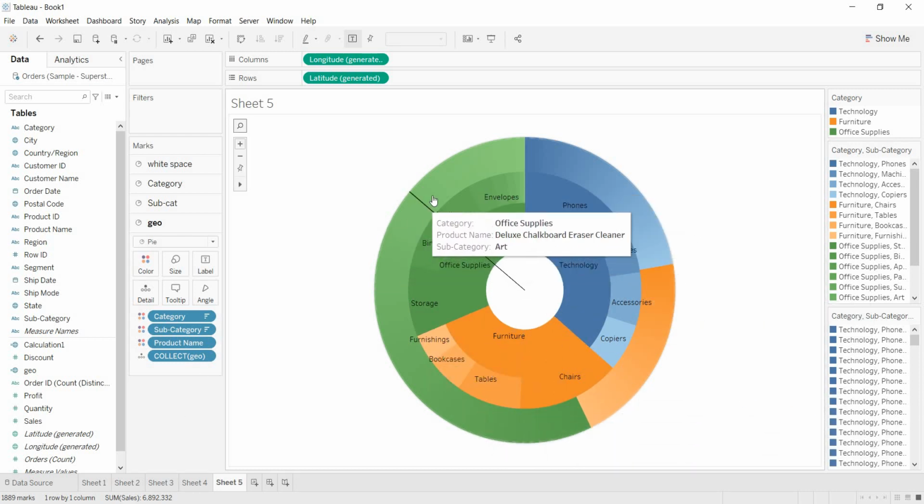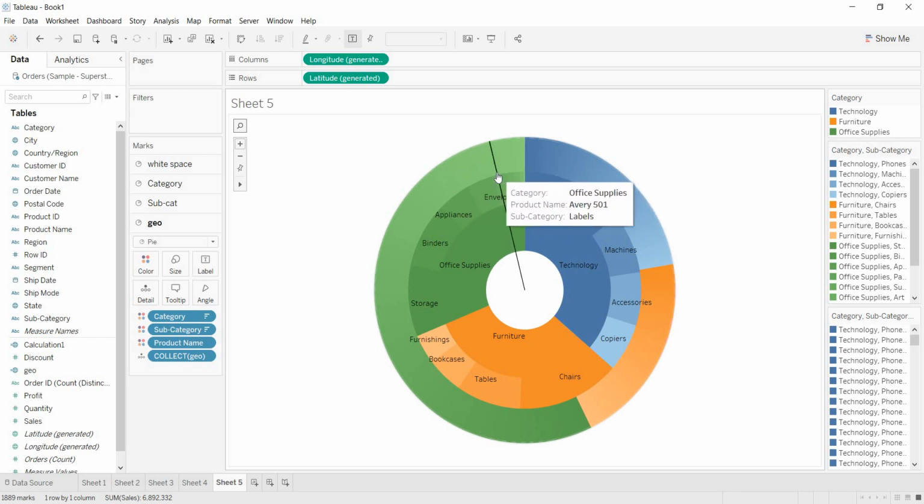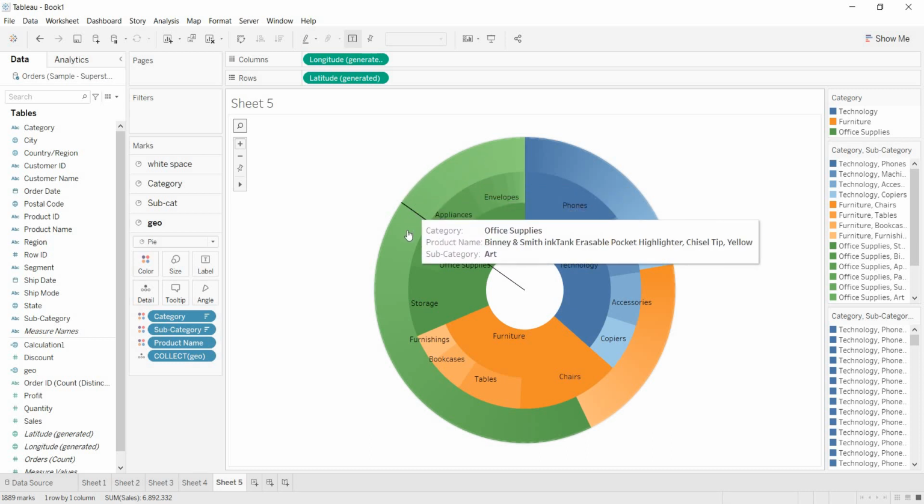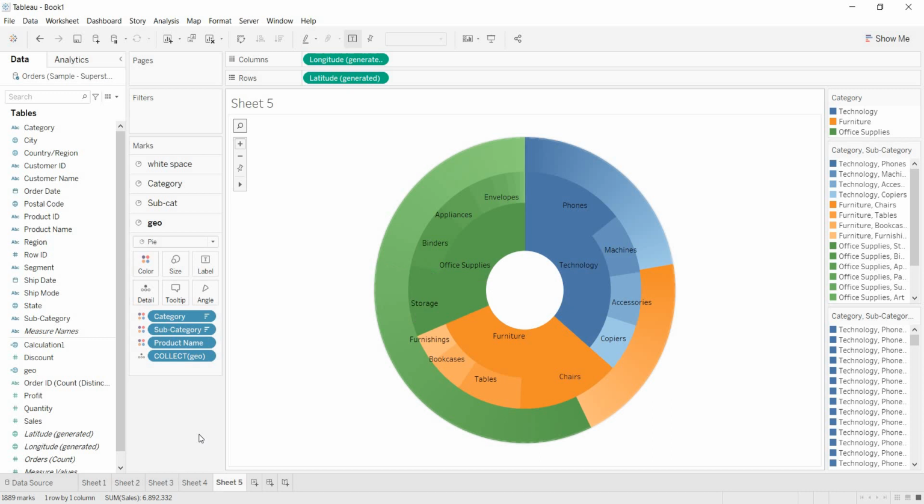Okay. So what is the proof that it is a product name? It contains product names. See here, under office supplies, for the subcategory labels, so this is the product. You are able to see this, right? So you are getting the product names. So this is how you can add to the layered donut chart.